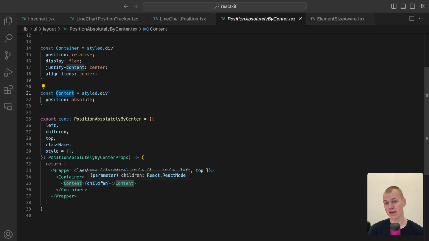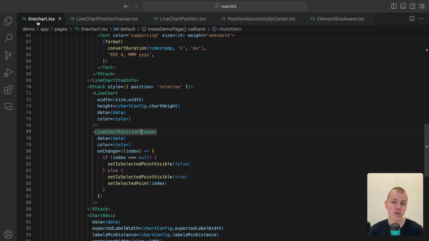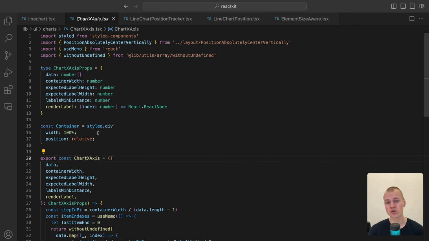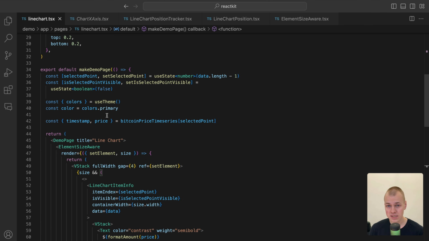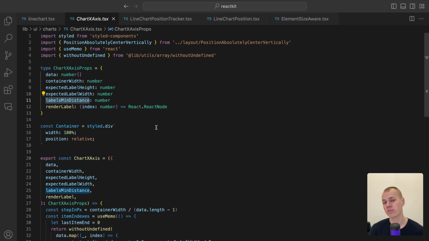Finally, for displaying the x-axis labels, various methods exist for label placement and selection. While the simplest approach would be to distribute the labels evenly across the range using absolute position, we will adopt a different strategy here. Our ChartXAxis component, similar to previous components, accepts data, container ref, and render label as props. The key distinction, however, lies in our approach to label sizing. Instead of measuring label sizes, we request to provide expected dimensions for label width, height, and preferred spacing.